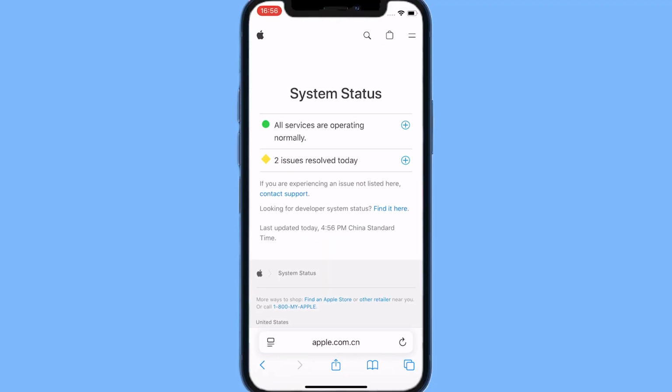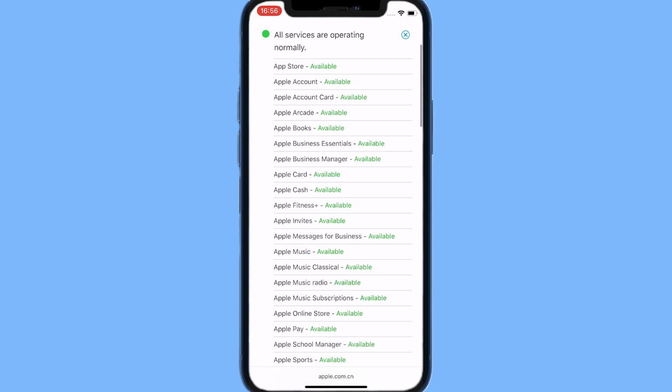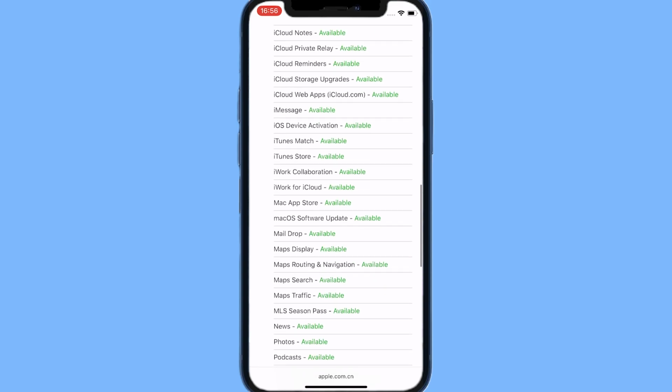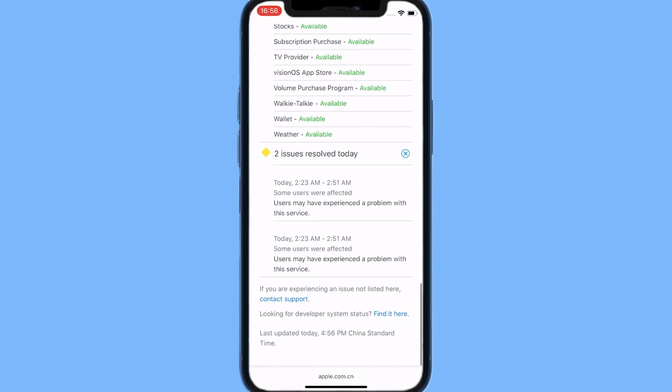If Apple servers are down, you'll see the message, so check the Apple System Status page to make sure the Apple ID sign-in service is green. If it shows issues, wait and try again later.